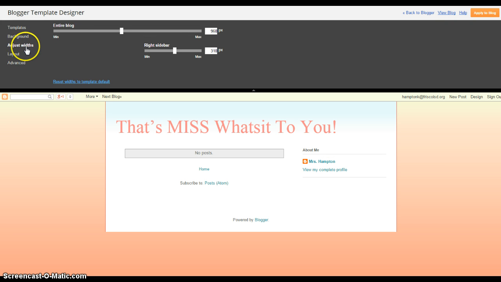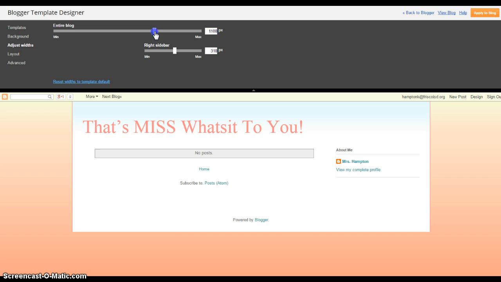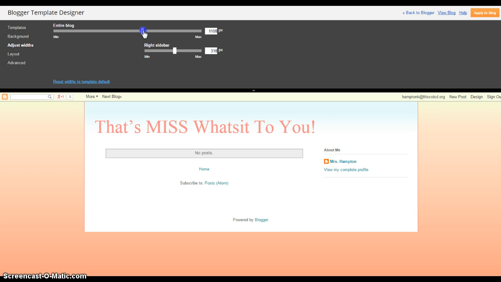Now you can also adjust the widths. So right now I have a right sidebar and I have the entire blog, and I can change how wide this is going to be. Now don't go too wide, because then it won't be viewable on most computer screens. Okay, I would leave that kind of alone. But if you want your sidebar to be bigger or smaller, you can do that depending on what you want.